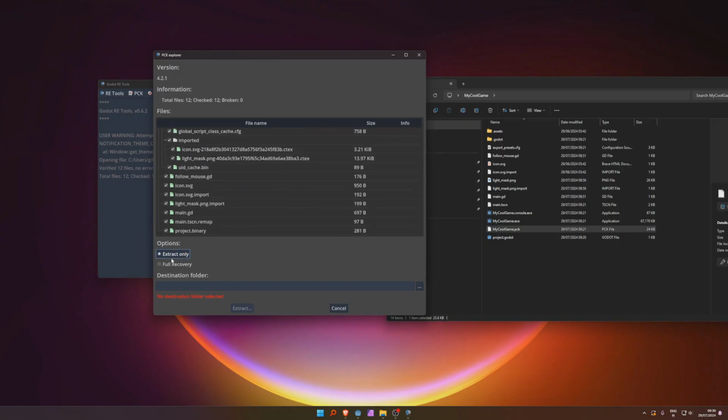And then you can also do only extraction, which doesn't make a project out of it. It's like extracting a zip file. It just dumps all the details out of the PCK file. But we're gonna do full recovery, which also generates the project.godot file for us to be able to open it in our editor as well.